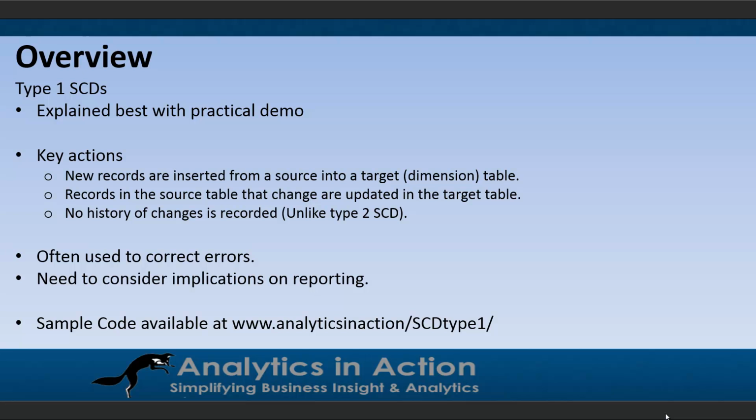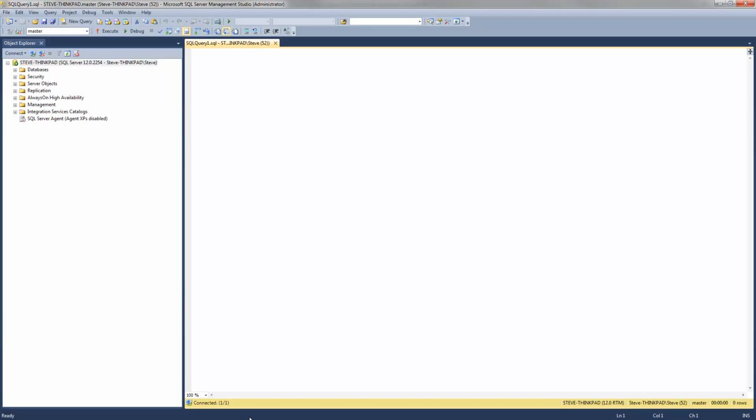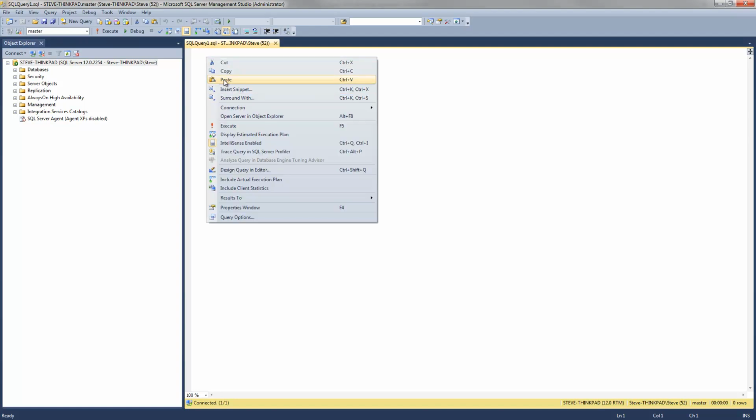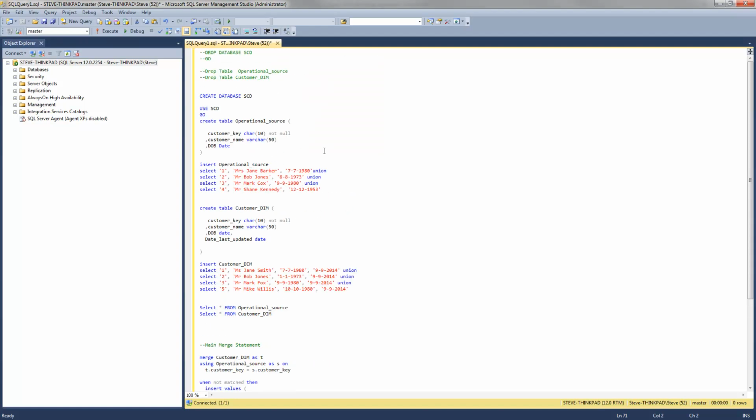Okay, let's just jump straight into the practical demo. The code for this exercise can be picked up off my website, analyticsinaction.com/SCD type 1/. Okay, so just open up SQL Server Management Studio and paste in the code.